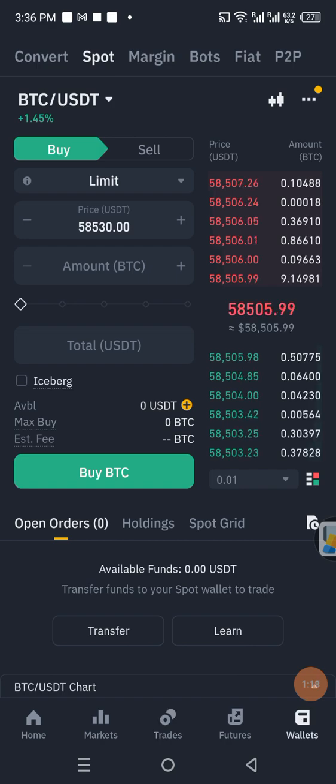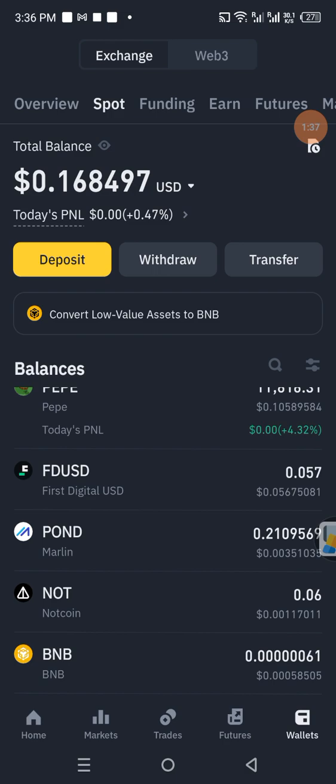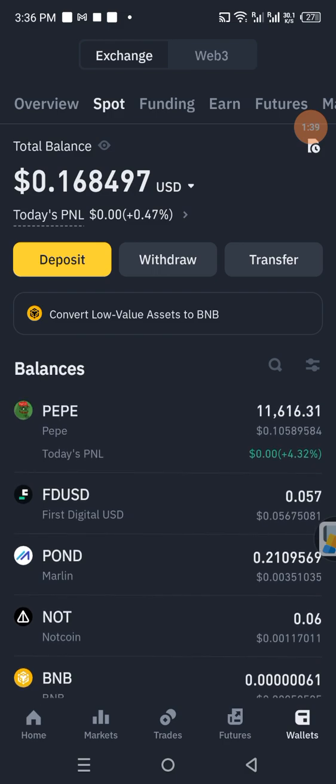If you click that wallet, it will open. You will see overview, sports wallet, funding, earning, and so on. Overview, sports, funding, and so on. We are working with the sports wallet. That is what we are working with. The trade is sports trading. The wallet we are using is sports trading.